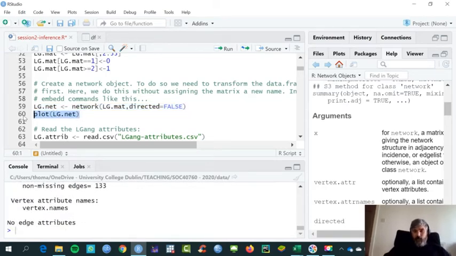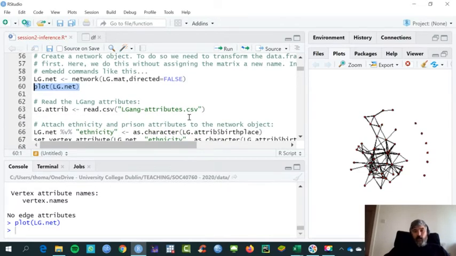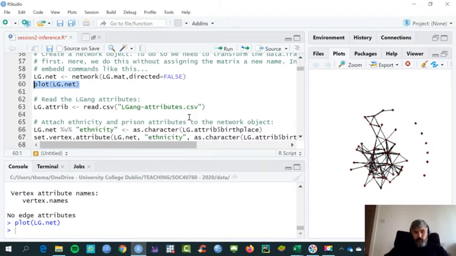Let's plot this for a second. There we go. And that's the network of co-offending in this London Youth Gang that you've seen me working with, and that we actually published a couple of papers with.